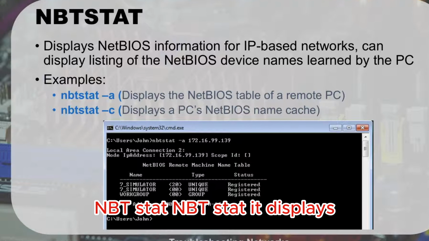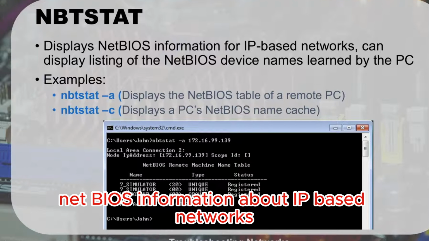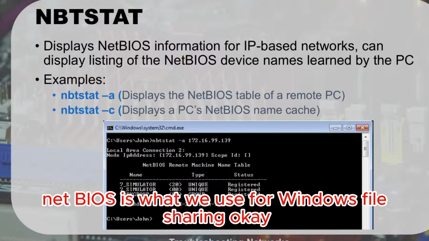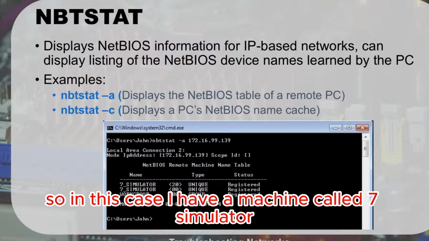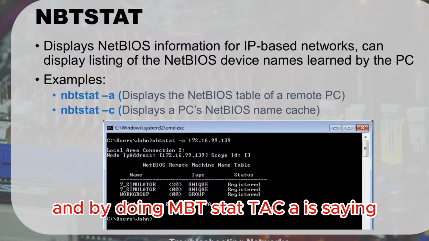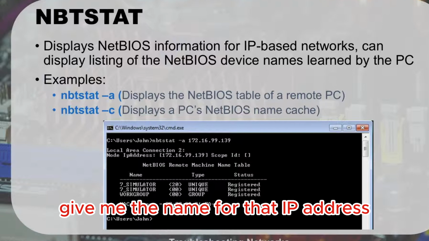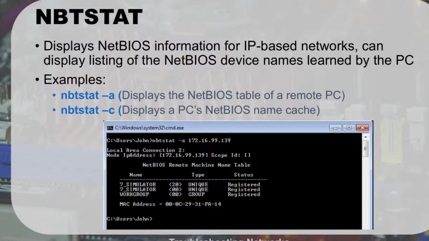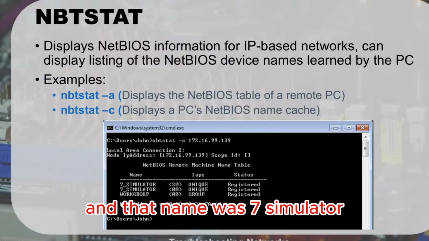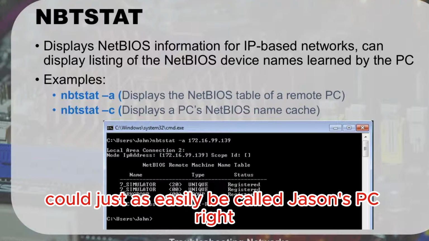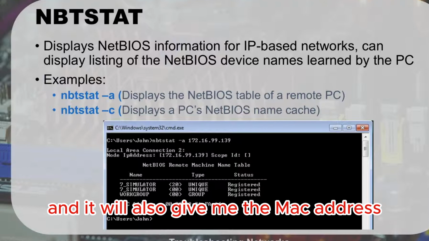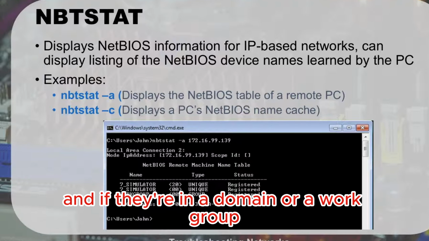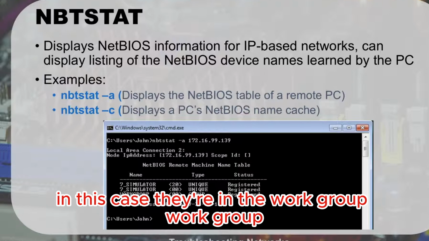NBTstat. NBTstat displays NetBIOS information about IP-based networks. NetBIOS is what we use for Windows file sharing, okay? So in this case, I have a machine called 7 Simulator, and by doing nbtstat -A, it said give me the name for that IP address. And that name was 7 Simulator. That was the workstation's name. Could just as easily be called Jason's PC, right? And it will also give me the MAC address, and if they're in a domain or a workgroup. In this case, they're in a workgroup.